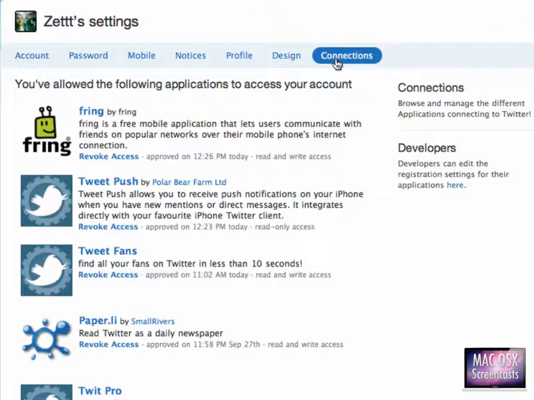Not. Under connections, you see all the applications you have allowed access to your profile. For instance, I've tried recently Fring, which is now able to send tweets as well. In order to prepare for this screencast, I've tried Fring as well. If I want to revoke access, I simply click on revoke access, and Fring isn't able to read and write my settings anymore. Other applications have just read access. For instance, this application. This is also an iPhone application, by the way, which basically pushes tweets to my iPhone.